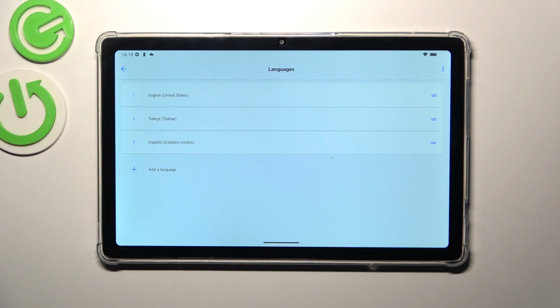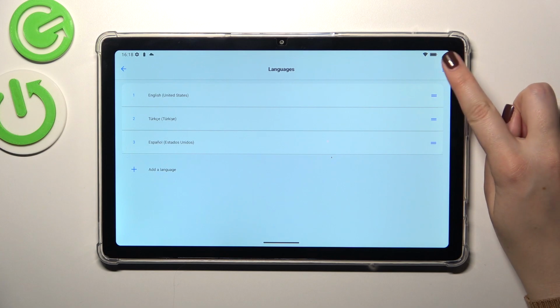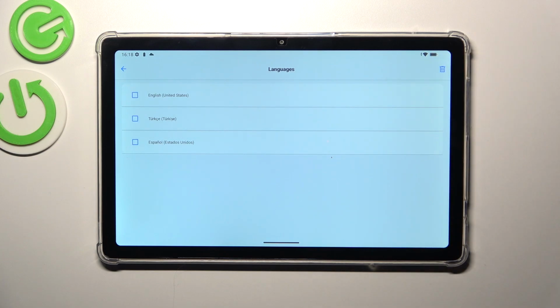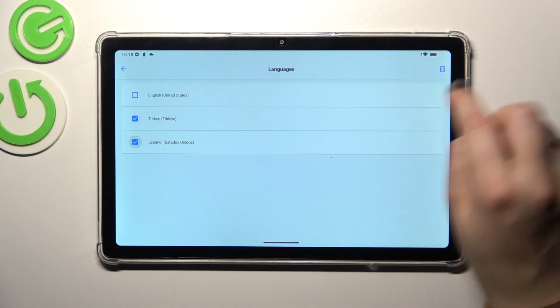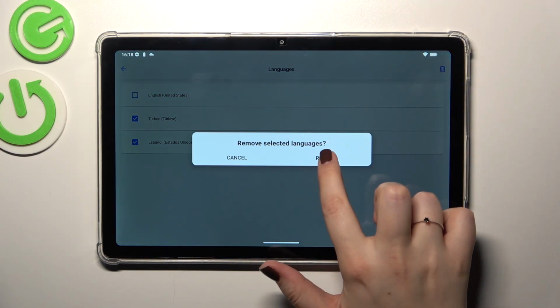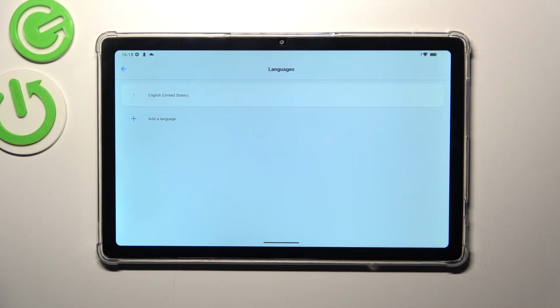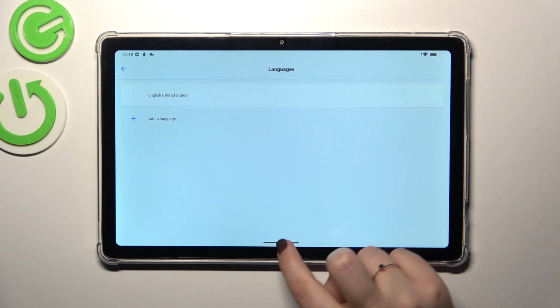If you want to remove the languages from this list, simply tap on the three-dot icon in the right upper corner and tap on remove. Mark the languages and tap on the trash bin icon. Confirm it by tapping on remove, and we've got only English left.